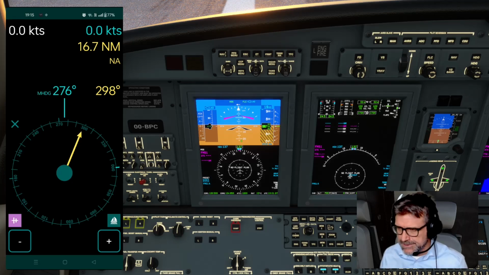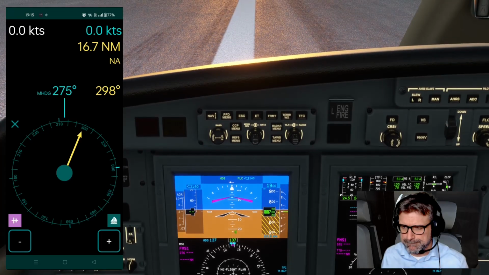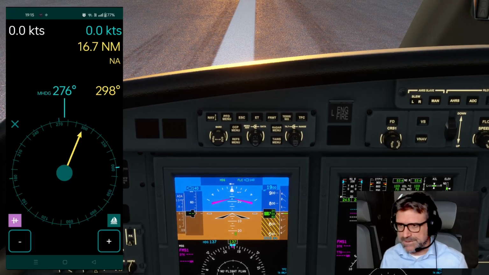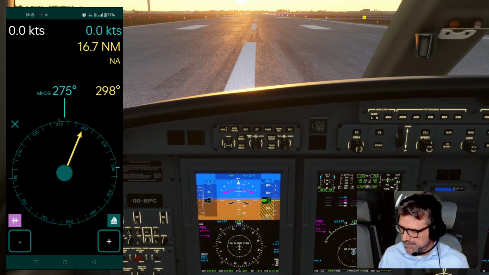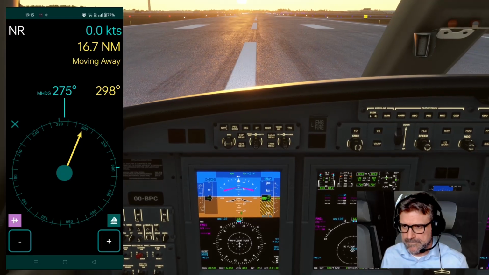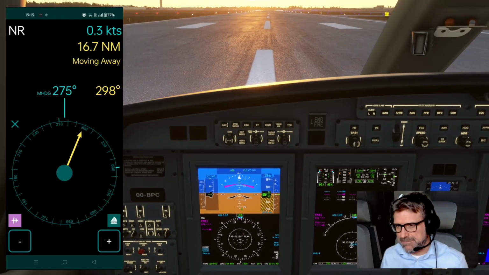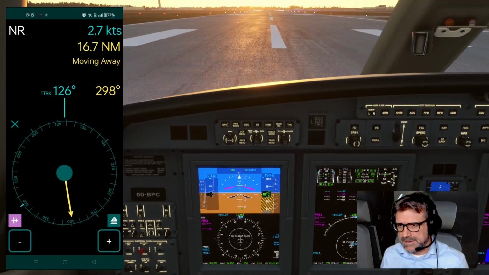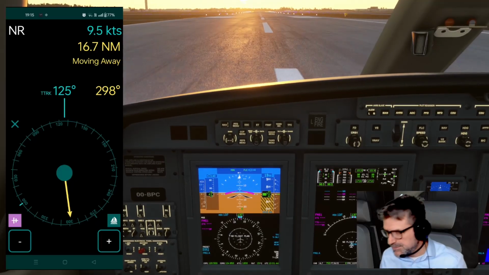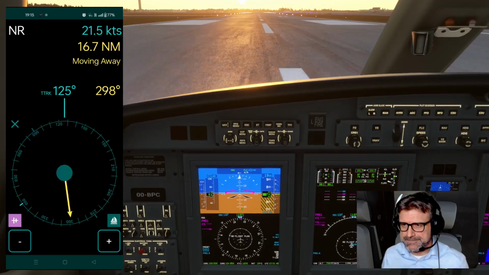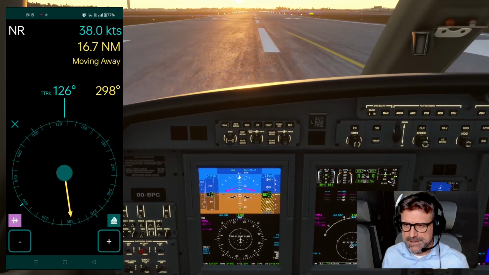Flaps 15. And yeah, brakes release, full power. Watch your StraytWay come alive. So we have to turn almost 180 degrees. We'll rotate at 110.